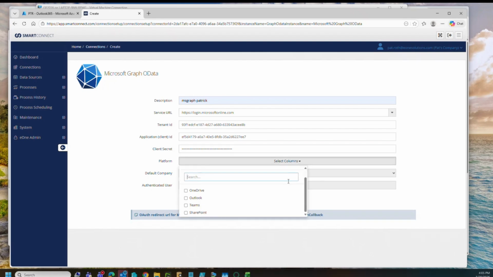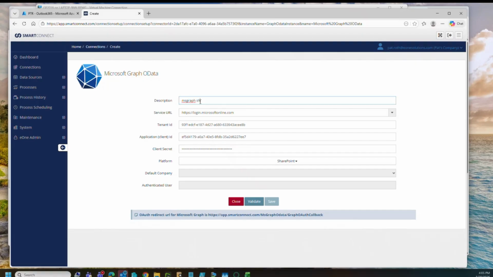For platform, I was just going to do SharePoint. I was going to do them all, but I think there's a system change on our end, and it was requesting special permissions and I couldn't do it. So we'll just stick with SharePoint. And let's rename this, what the heck.